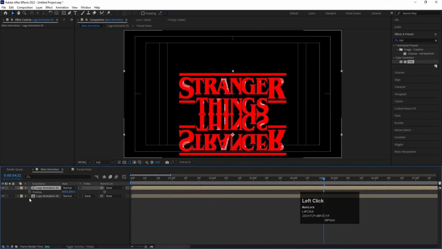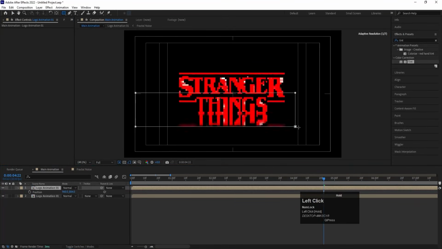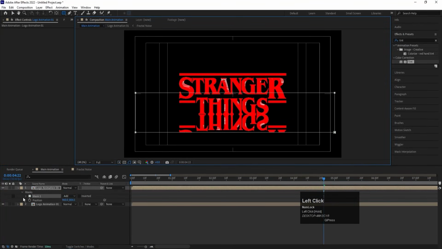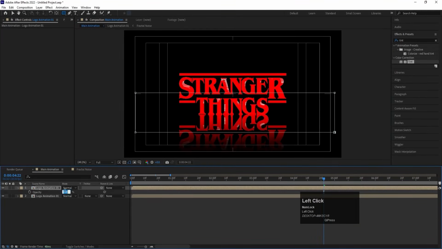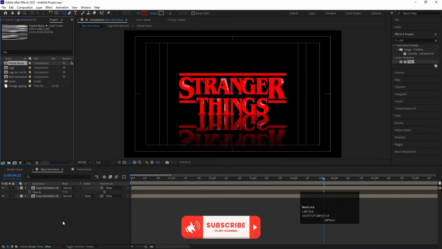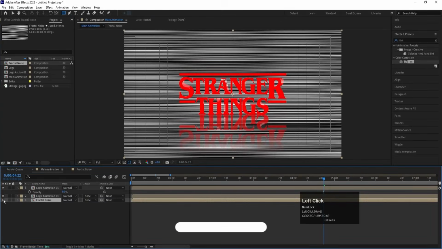So let's select this layer, go to the rectangle tool, and we are going to create this kind of a mask. Then go to the mask properties and increase the mask feather like that. Press T for opacity, and let's make this opacity 80. Okay, then hit Ctrl 0, and let's bring your fractal noise over here, and let's hide this.